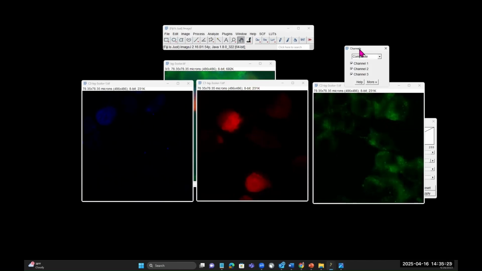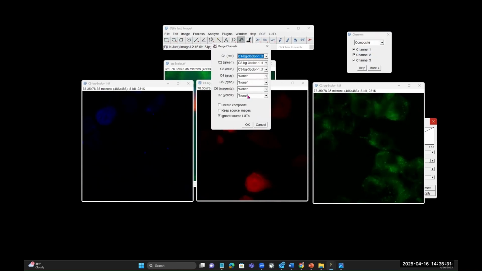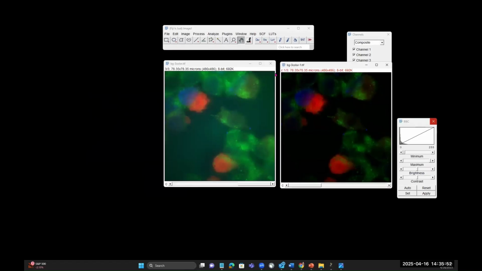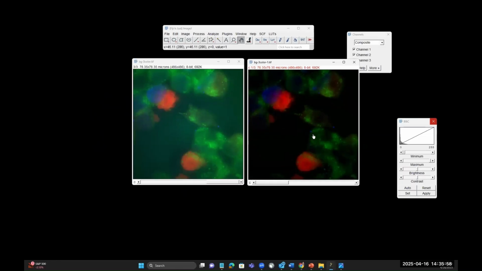With these images now, we can merge them. You can ignore the source lots if you don't want to have these colors, but I can create a composite image as well. Keep the source images if you want to do analysis on them. Just click OK. And so you can see now the difference between an image with high background compared with an image where background is subtracted.